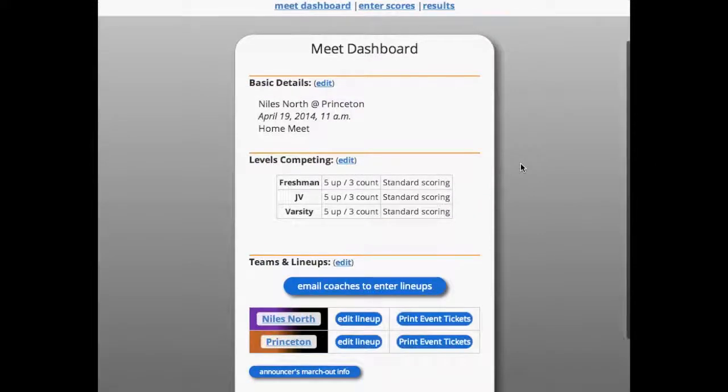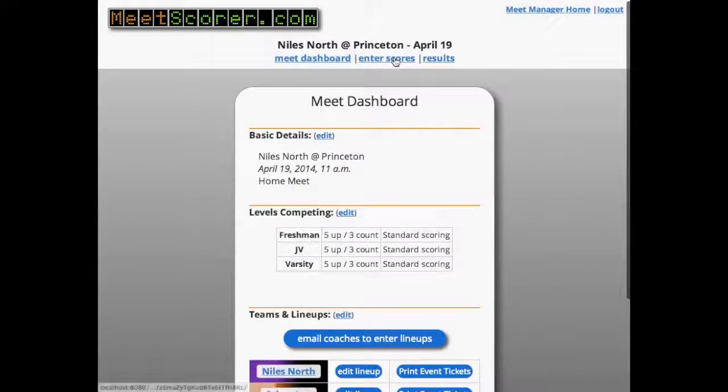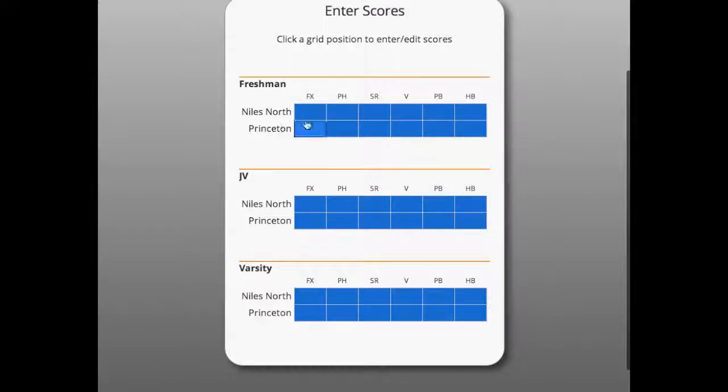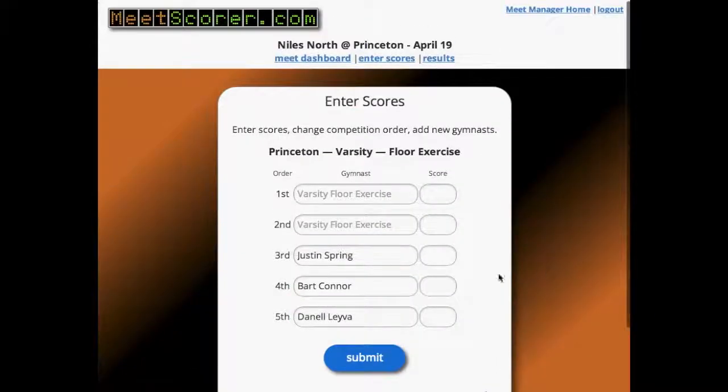So let's say the meet has begun and we're ready to enter scores. So you just click this enter scores link at the top, and it's super simple. You see every single level, you see each team and each event, and you just click on the box that you're ready to enter scores for. So let's do Princeton's floor scores. It pulls up your varsity floor lineup, and you can make any changes you need to here.